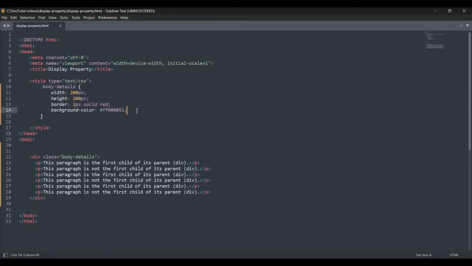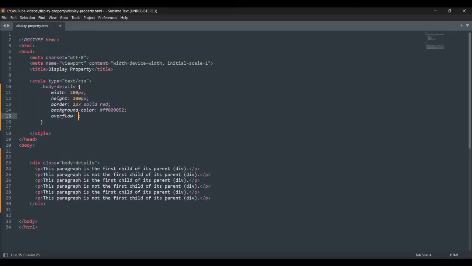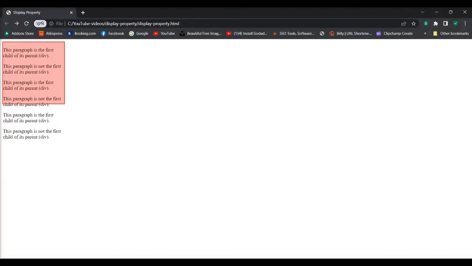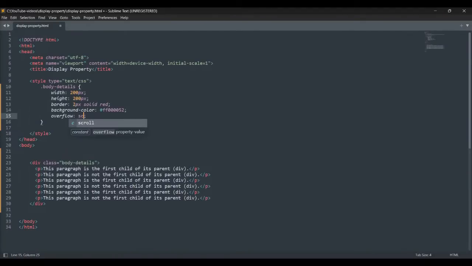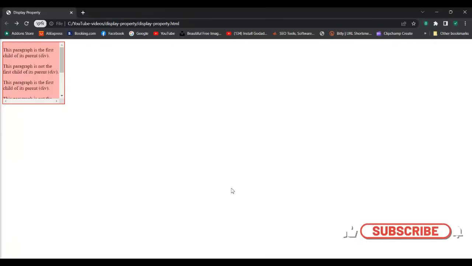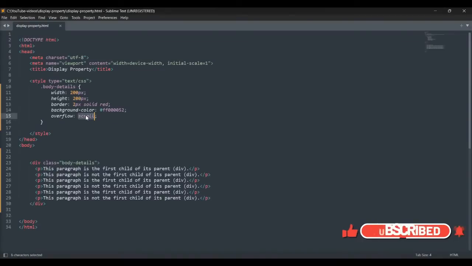First is visible. The overflow is not cut and the content displays outside the element box. Second is hidden. In hidden overflow, the content will be invisible. Third is scroll. The overflow is cut and the rest of the content displays with a scroll bar. Fourth is auto. It is similar to scroll, but it adds a scroll bar only when necessary.